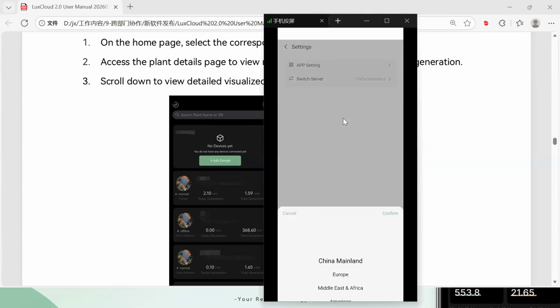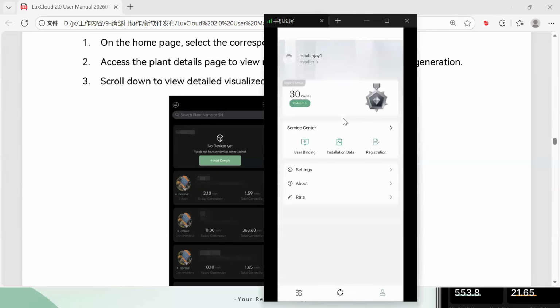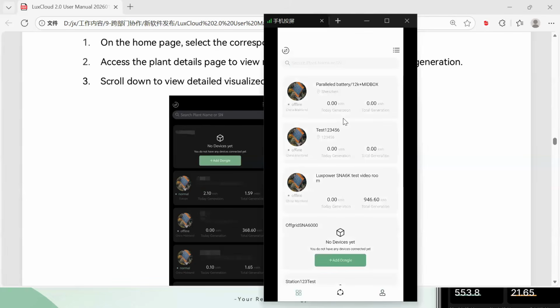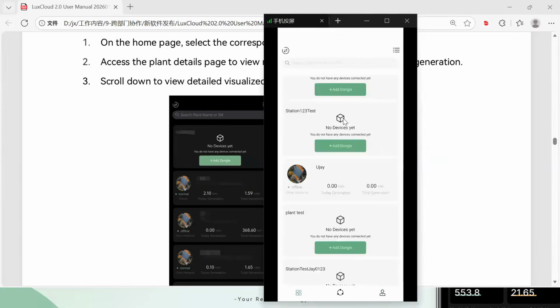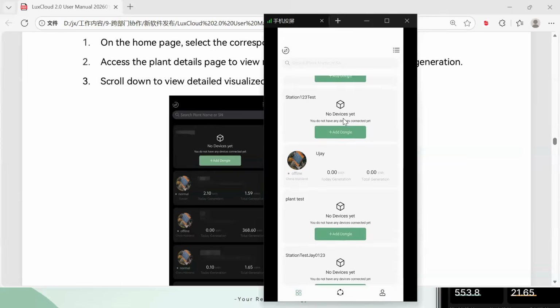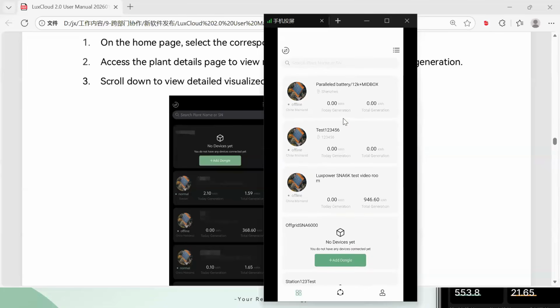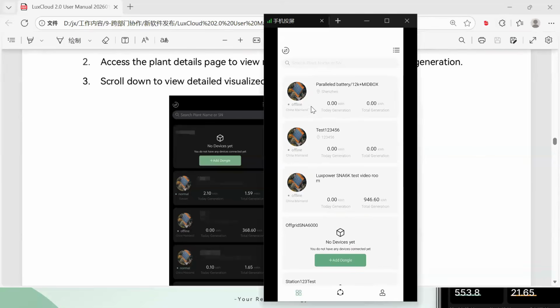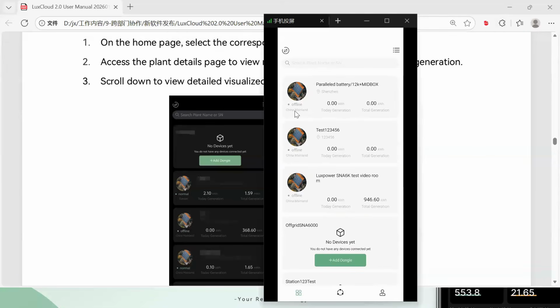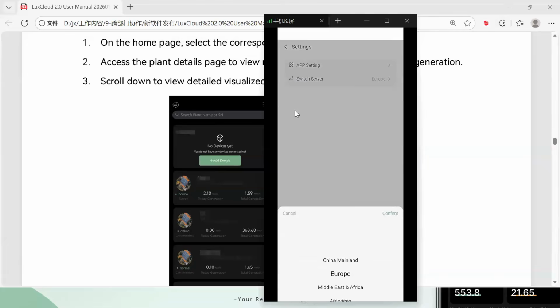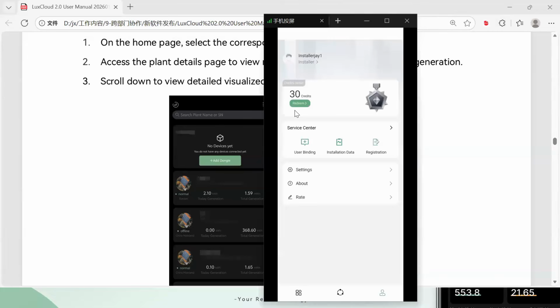For example, currently I'm in the China mainland server, so if I change to another server, I will not be able to see the previous online devices. As you can see, all the devices on this account, which are in the China mainland server, are currently offline, which indicates that you are in a wrong server, so you have to change it to the correct server here.